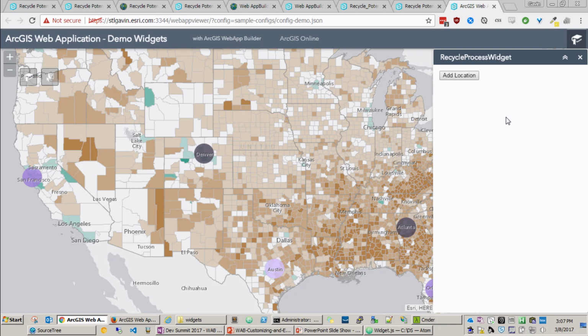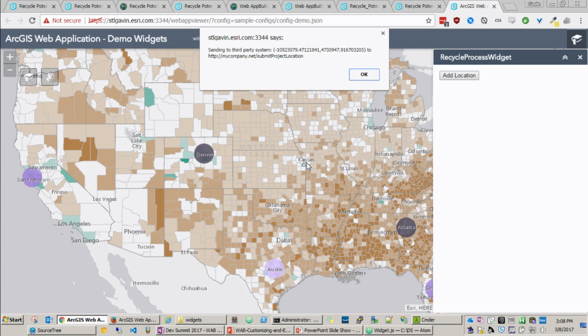Let's make sure that our click is working. When I click on this button, it's enabling a click listener on the map. And this is where I want my users to click a city where they want to set up a recycling program. So maybe we want to start one up in Kansas City. And we'll see that I had my alert set, which is good. And I'm seeing the X and Y location of where I clicked. In this case, it's in Web Mercator, but you could change that to lat long if your system needed that. And it's showing my configuration value, which is great.